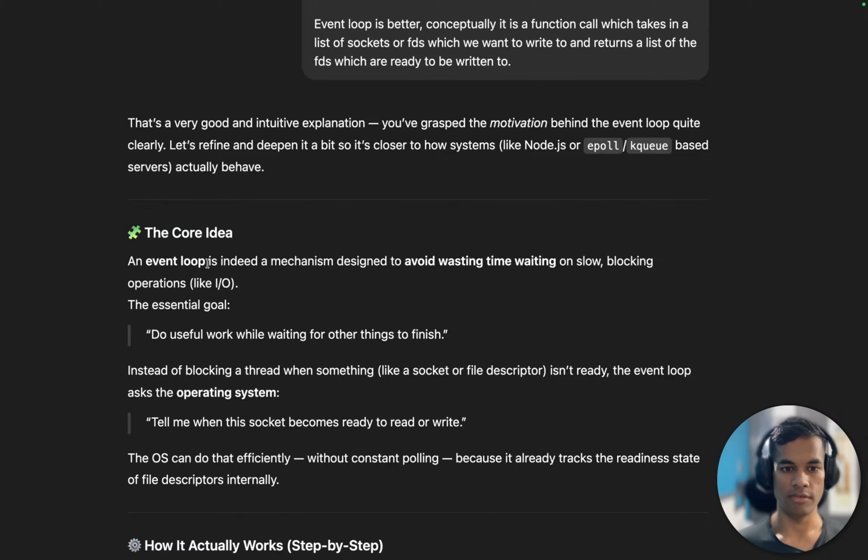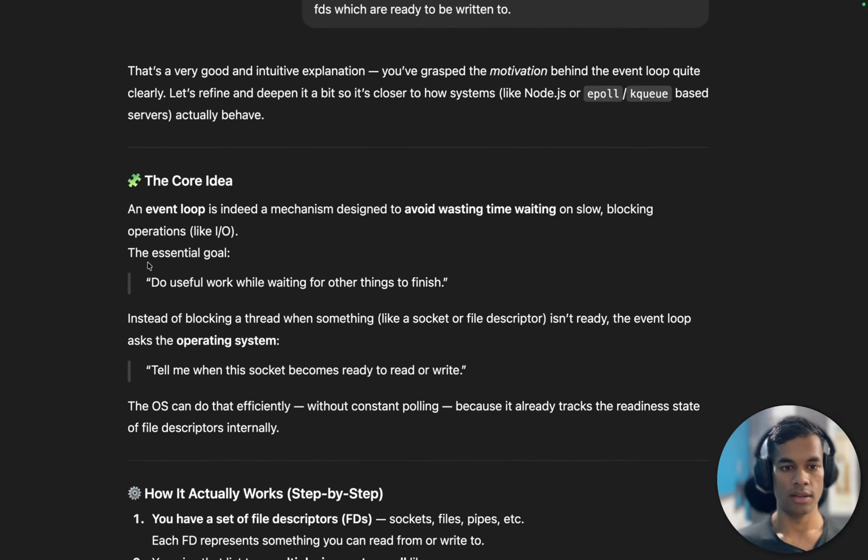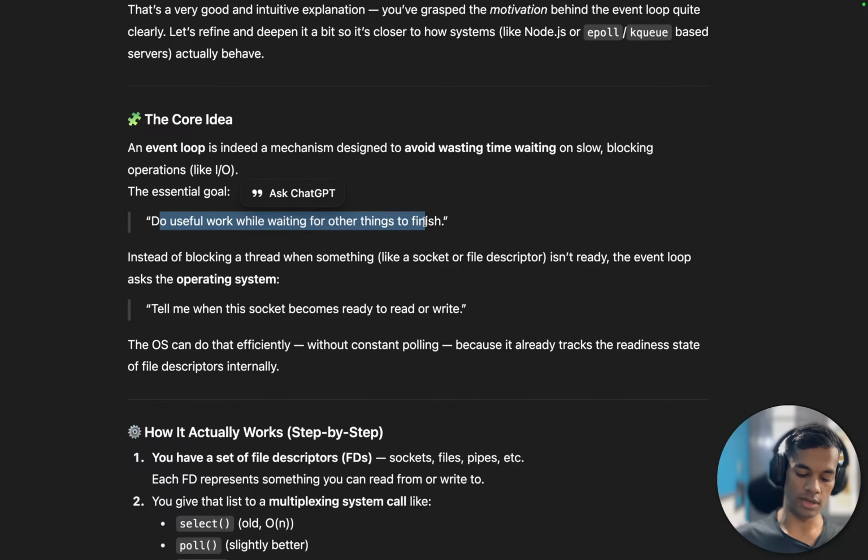The core idea: an event loop is indeed a mechanism designed to avoid wasting time waiting on slow blocking operations like IO. The essential goal: do useful work while waiting for other things to finish. Yes, this is what happens in JavaScript also. Reading from the disk is slow, so we use an async function to read from the file, and then we call a callback function whenever that file is done reading.